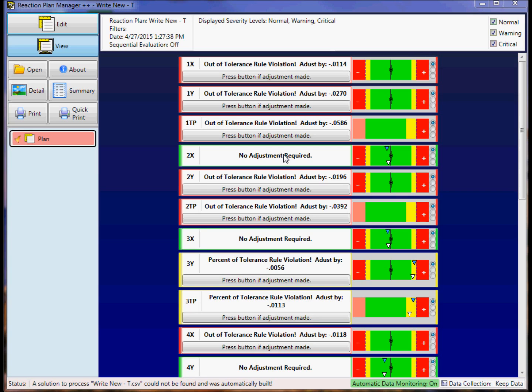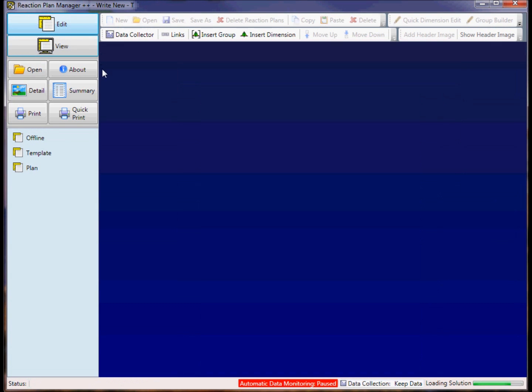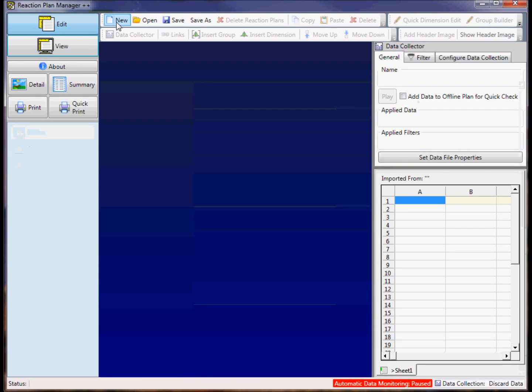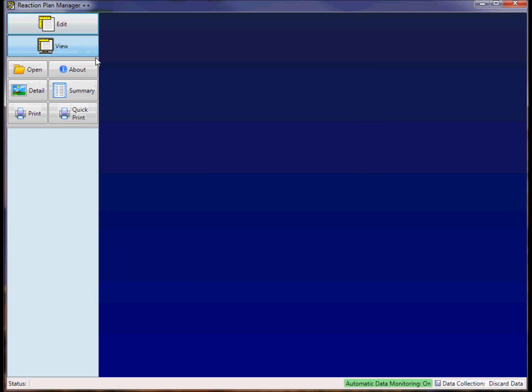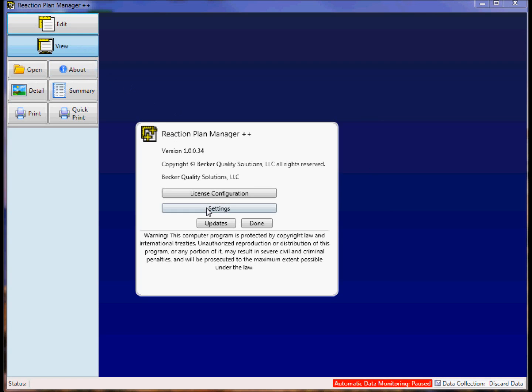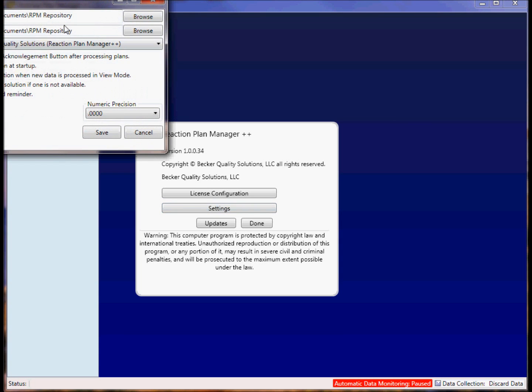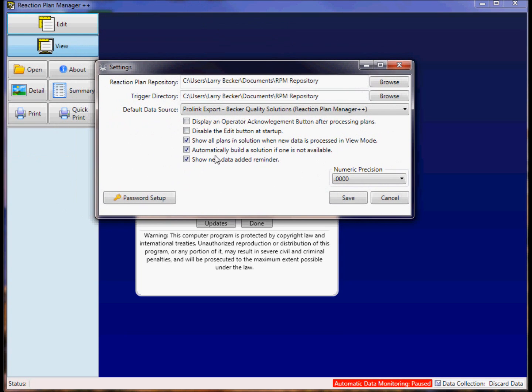Before jumping into the data collector, what I want to do is show you what happens if you don't have the auto solution builder turned on. So here I'm going to go to the edit mode, and I'm going to click on new to clear out what's in memory. I'm going to go back to the view mode, go to about, and this time I'm going to go to settings. I'm going to turn off the automatically build a solution if one is not available.